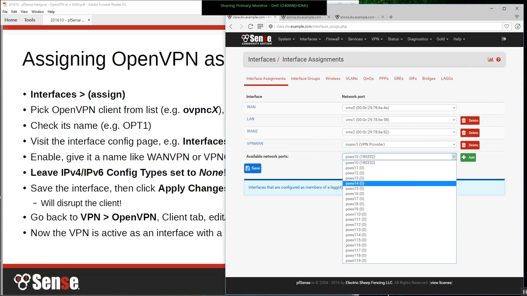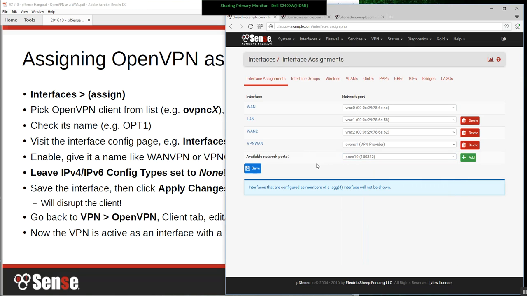Your OpenVPN client is going to be down here in this list of available network ports. You just pick it there and click Add. And then you'll see it come down here. It'll say like opt1 or opt2 or something else, but over here it'll say OVPN C1. It'll have your description for your VPN.